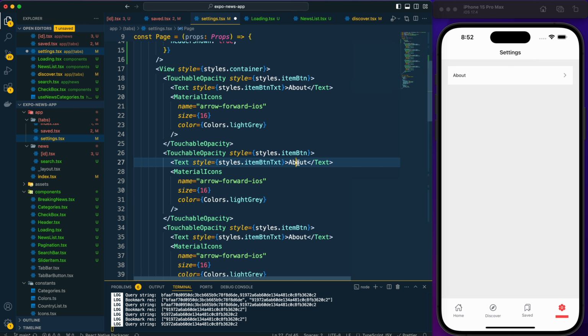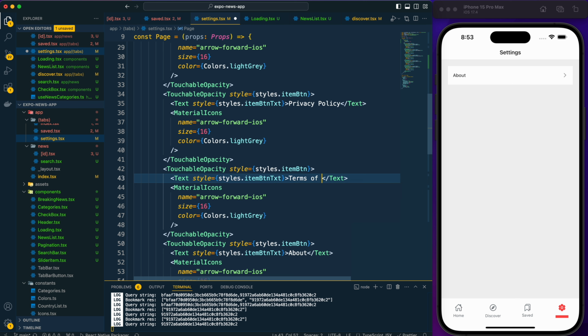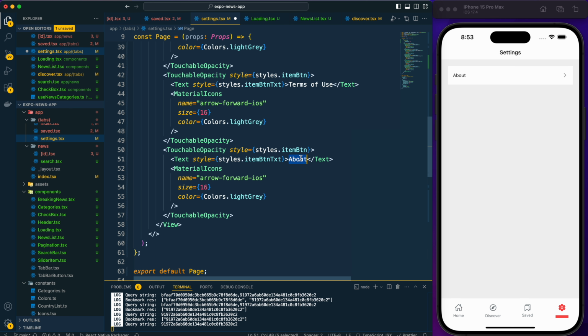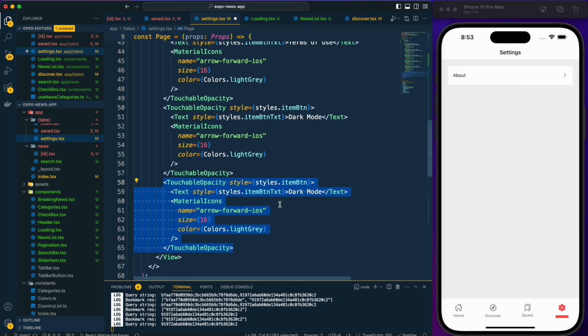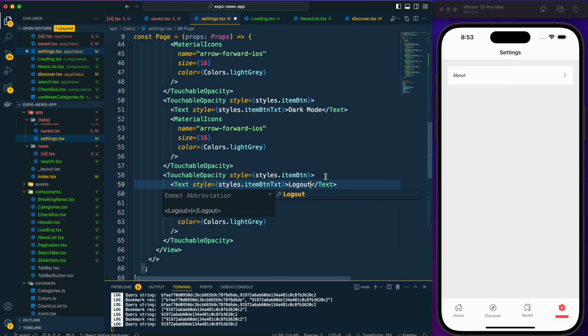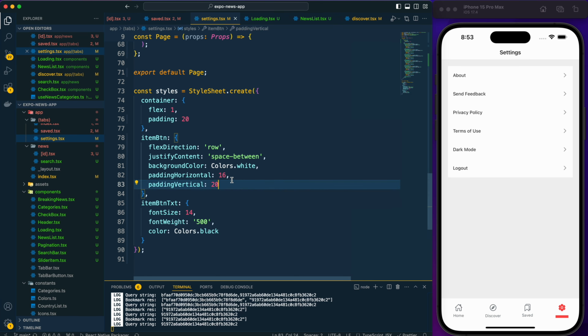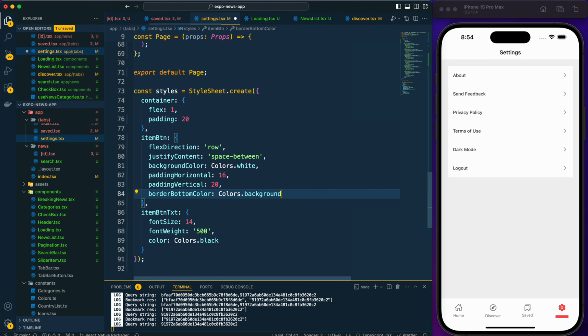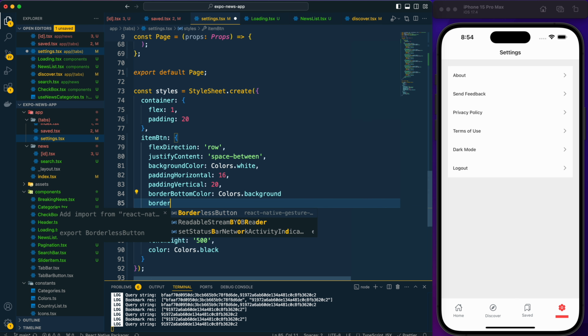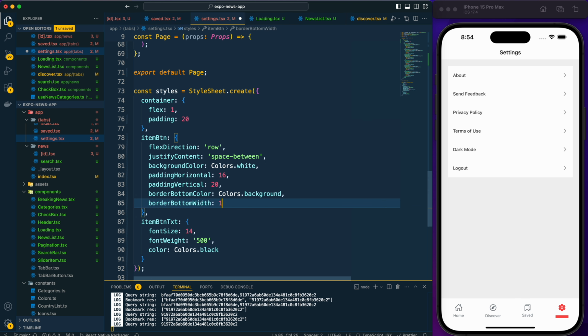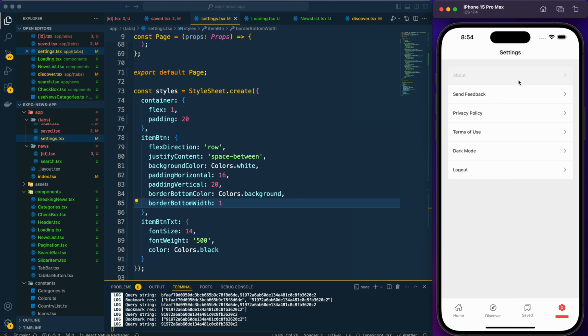So after this about, I will provide this send feedback button, then privacy policy, terms of use, and then I will provide dark mode, and at last I will provide logout. So these are the buttons. I want to provide a separator in between them. So for that let's provide border bottom color, and that would be this color, and for the border bottom width I will use 1 pixel. So here we can see a line, so it is separating all these buttons, right?